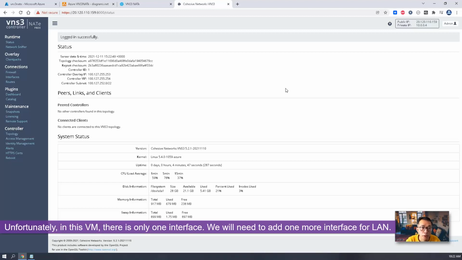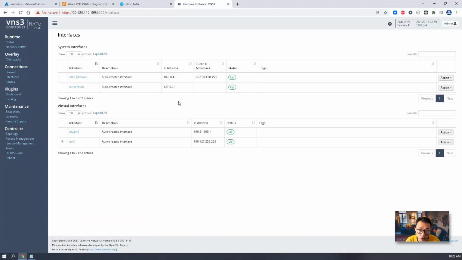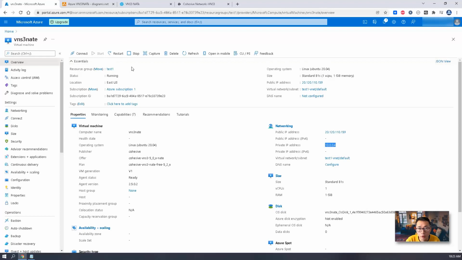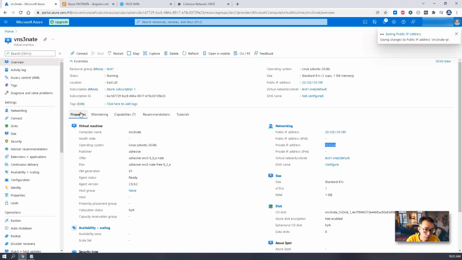Unfortunately, in this VM, we only have one interface. We have to get a second interface up and running to use it. So that's our step 4. Create and attach a new interface to the VNS3 NATe VM. To do that, basically we have to stop the VM. We want to reserve our public IP. We don't want to lose it.